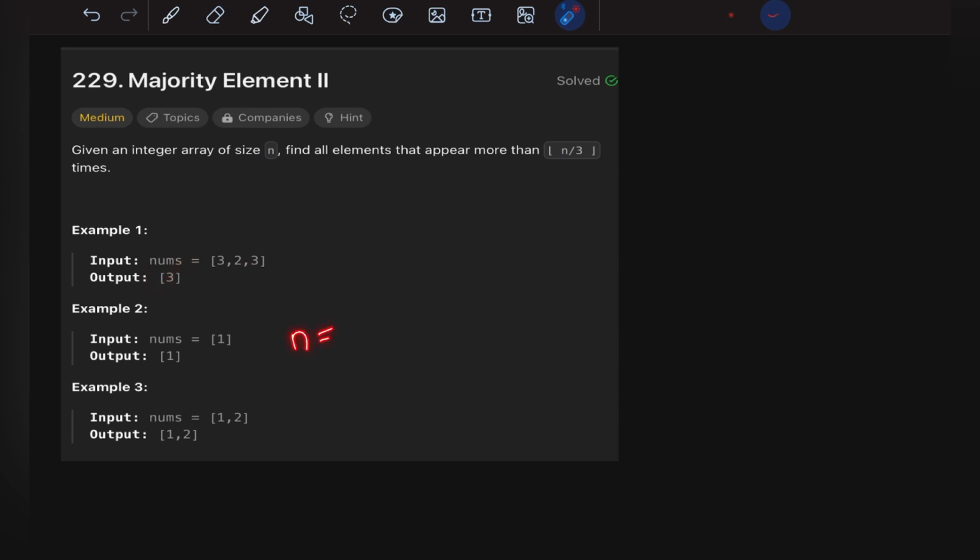Similarly, here my size of array is 1. If I do 1 by 3, my answer would be 0, right? It would be 0.8 point something, but I need a floor value, so I took 0. So I need to find the element that occurs more than 0 times. So it would be 1, because it occurs 1 time, which is greater than 0. So my answer is 1.